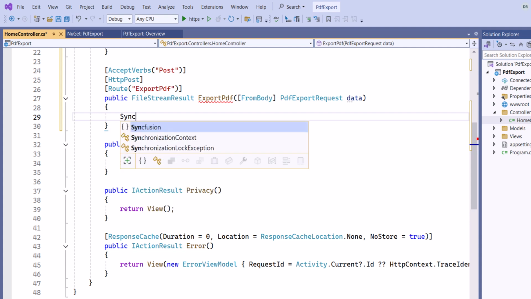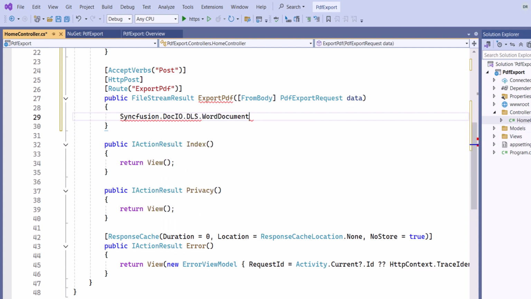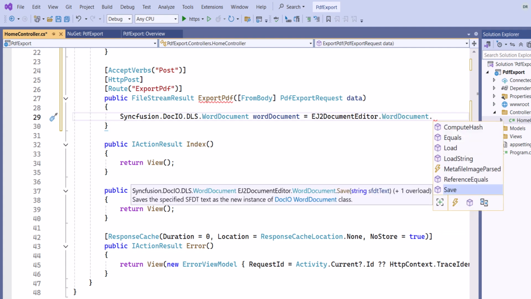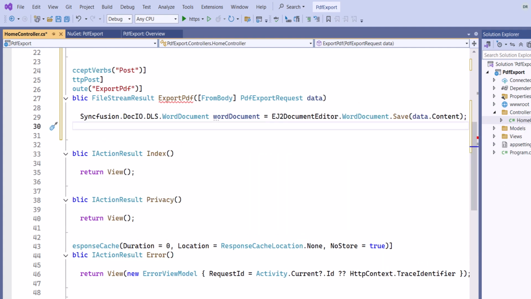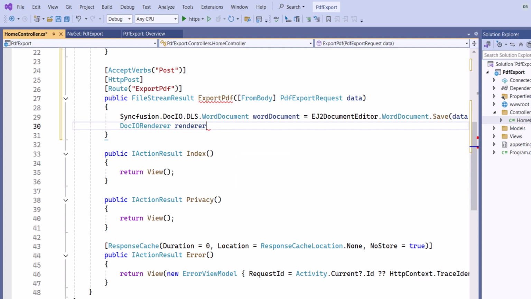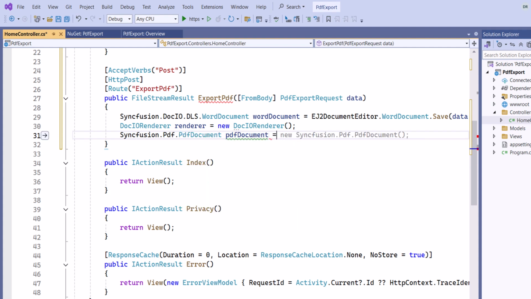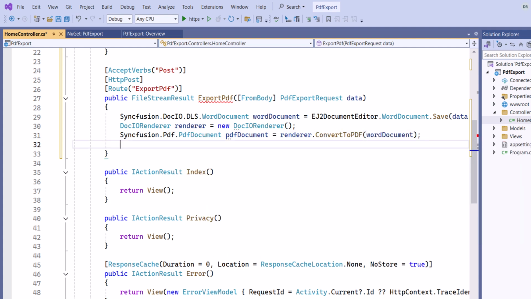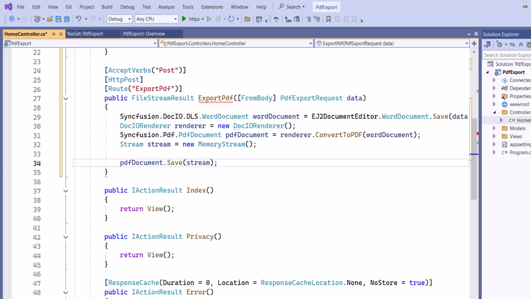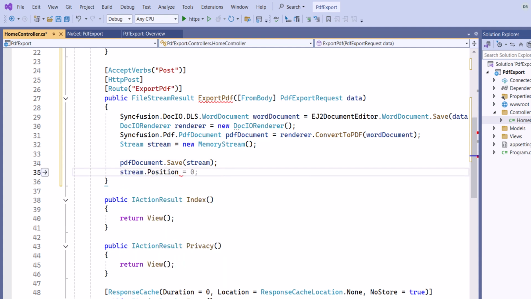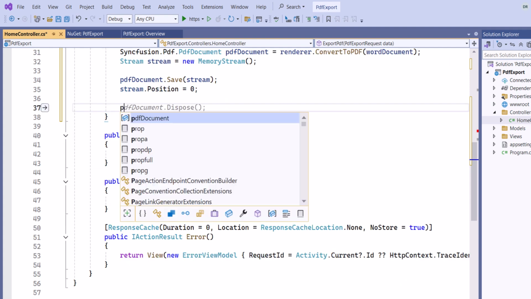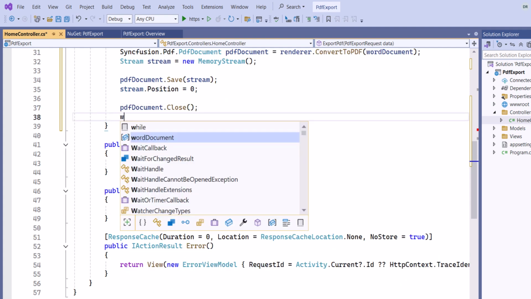In the method, I first convert the sfdt content into a Word document using the save method. Then, I create a DOCX renderer instance and use its convert to PDF method to convert the Word document into a PDF document. When the conversion is complete, I create a memory stream and save the PDF to that memory stream. Then, I reset its position to beginning. Close the PDF and Word document instances to release resources.